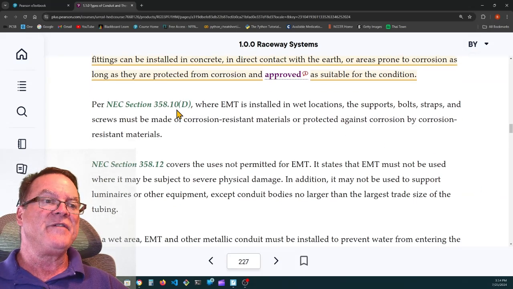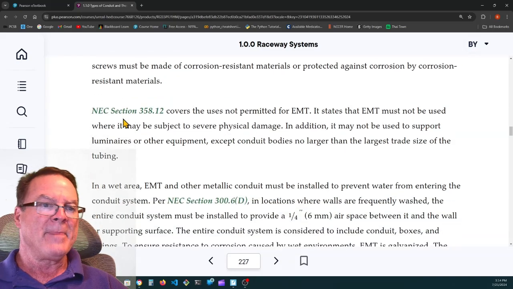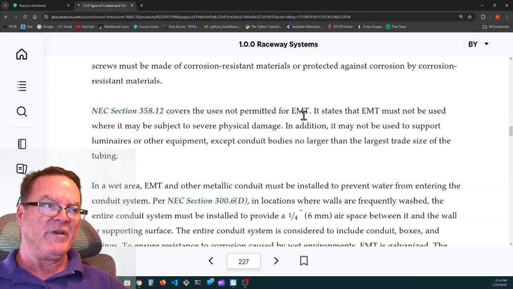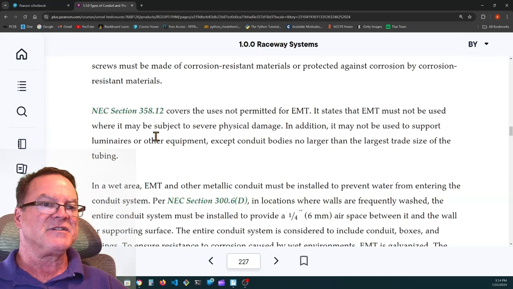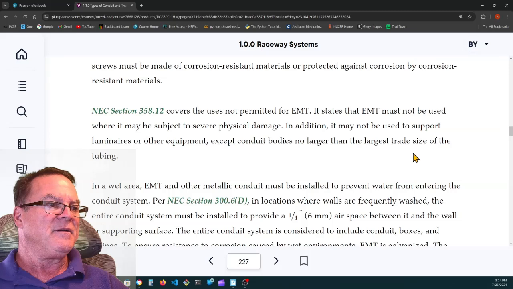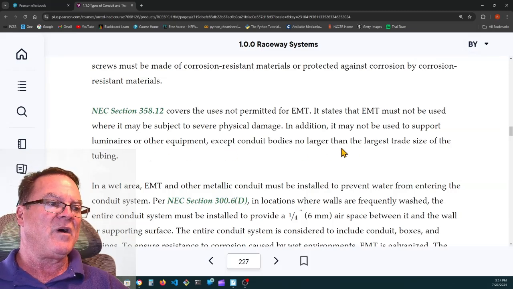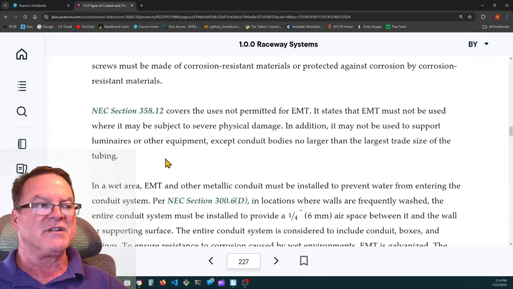For NEC Section 358.10d, where EMT is installed in wet locations, the supports, bolts, straps, and screws must be made of corrosion-resistant materials or protected against corrosion by corrosion-resistant materials. NEC Section 358.12 covers the uses not permitted for EMT. It states that EMT must not be used where it may be subject to severe physical damage. In addition, it may not be used to support luminaires or other equipment, except conduit bodies no larger than the largest trade size of the tubing.